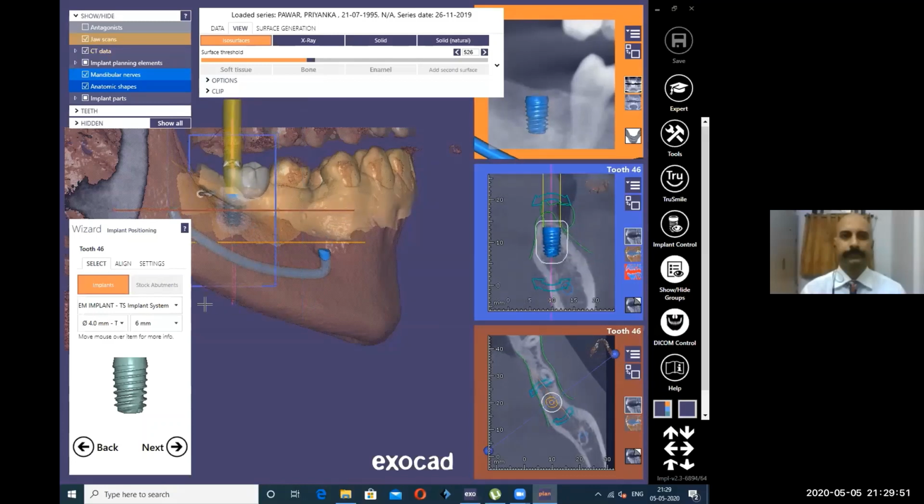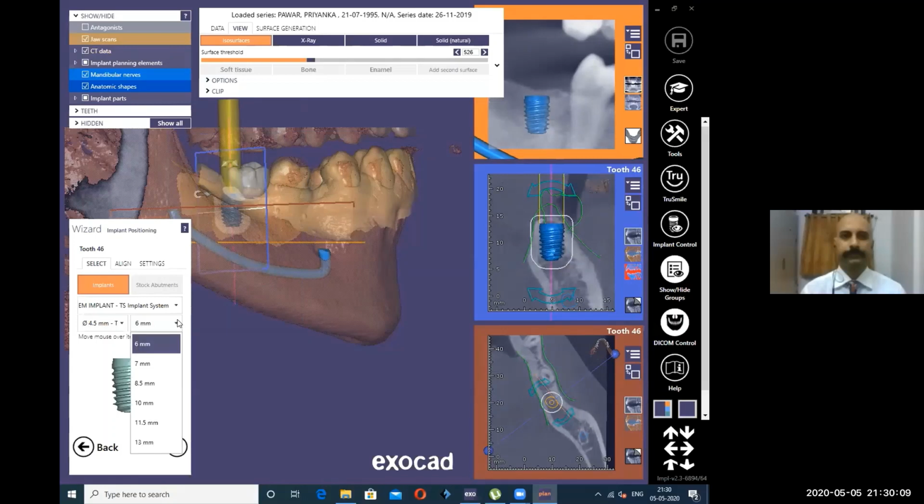So this is 4, this is 4.5. According to your choice, whatever the operator's choice, whatever is suitable for you, you can take that width. So here 4.5, which I think is suitable for this case. It depends on operator to operator. Now for height, I'm going to choose a height of 10 mm.